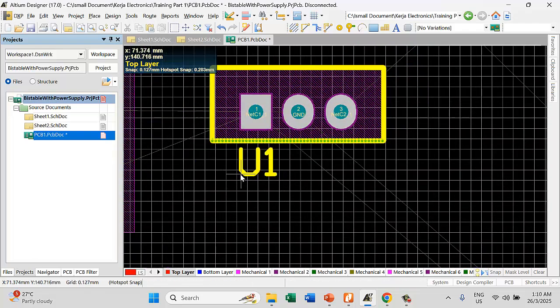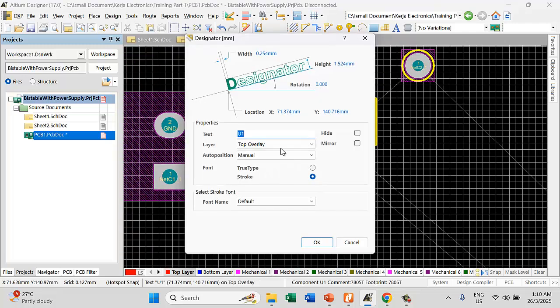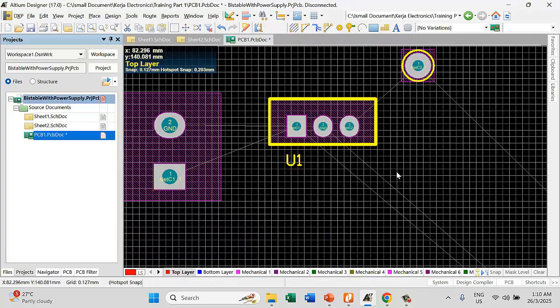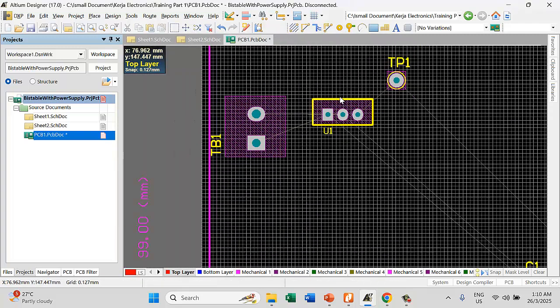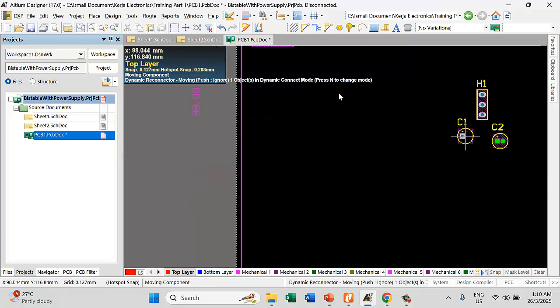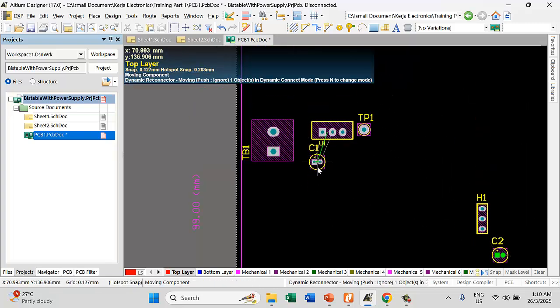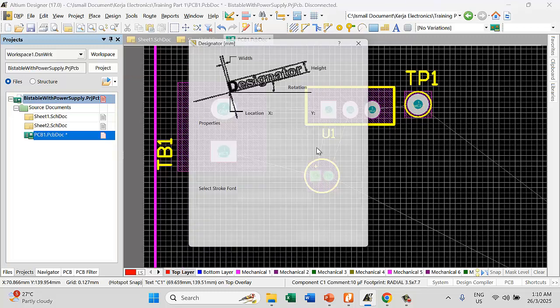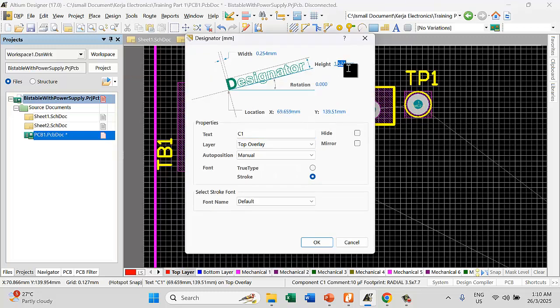Okay, it's here. You can make it smaller. This one, change it to 1.0. This one change to 1.5. So it becomes smaller. Then we have the TP, that's the pin here. Then we have 2 capacitors. This one too, if you want, you can make it smaller. This one we make it become 1.